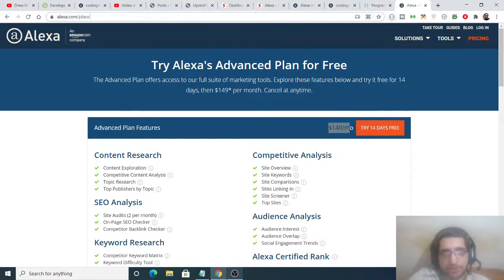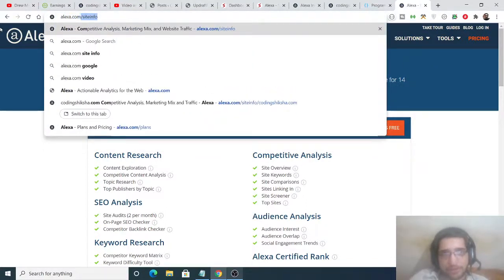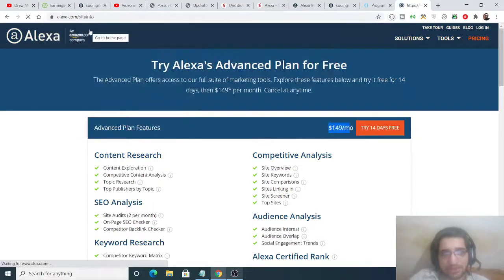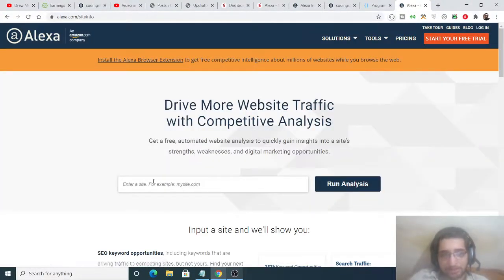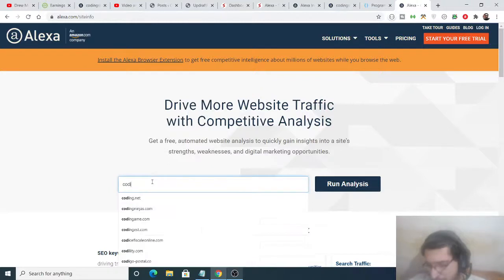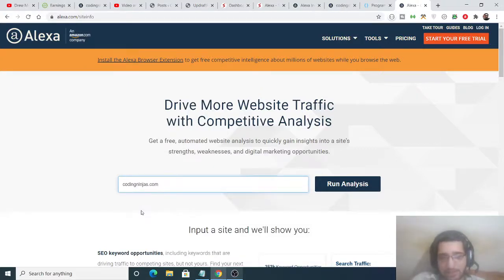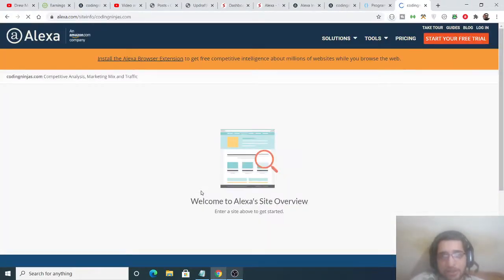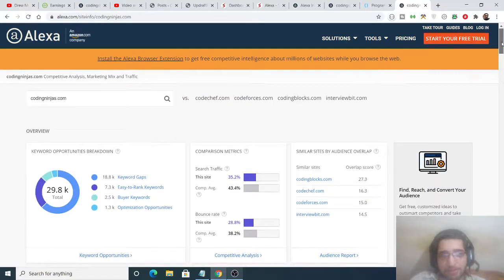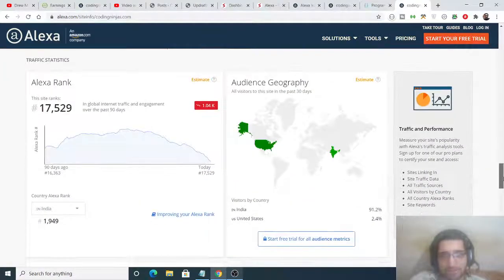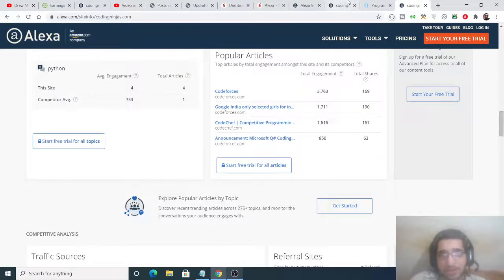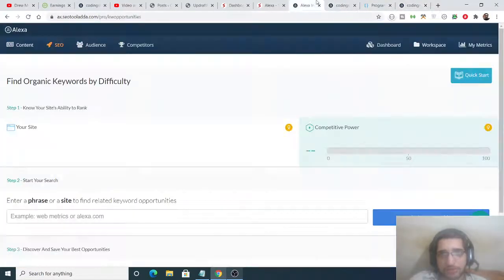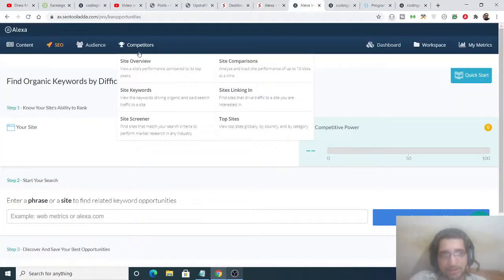If you just go to the free tool, just go to alexa.com and site info, it will just show the very basic sort of information. Let's suppose you can enter any sort of domain name here, you can see Coding Ninjas. I enter this domain name, so it will show you very basic information in the free plan. Nothing this significant is shown to us, but in the premium plan you can see I have just purchased it. You can see this is a premium plan, this is a free trial here. So there are different tools out there.